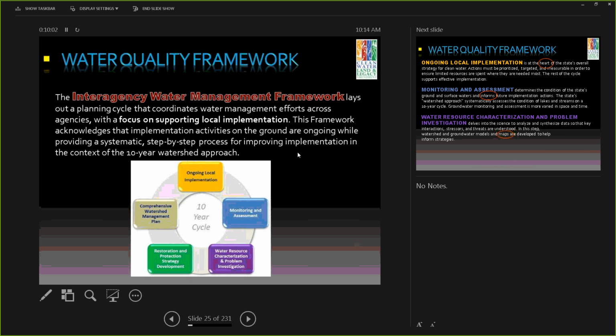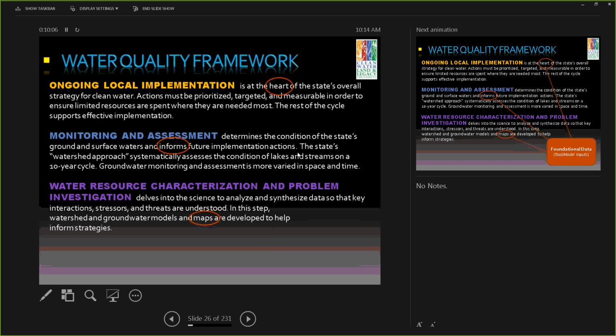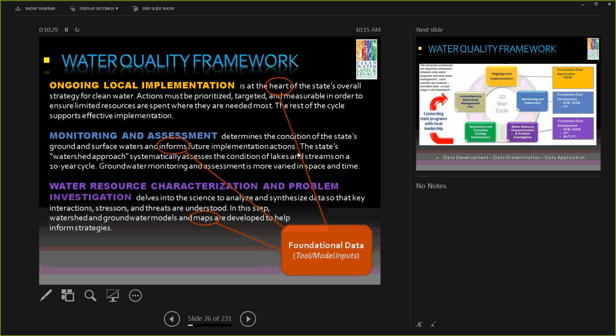So the water quality framework. You've already seen this. We were asked to fit our presentations into this. If you look at the first orange box, which is local implementation, that's really at the heart of a lot of this work. The blue box is monitoring and assessment, and that really informs folks. And then the purple box has one of the keywords that I pulled out of there, which is math. I see these three things tied together to really help us build the foundation for the need for foundational data.